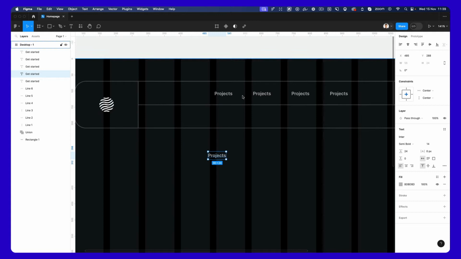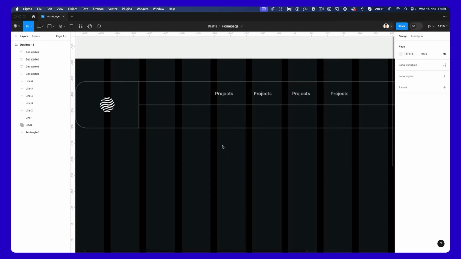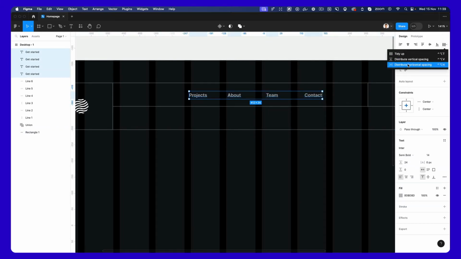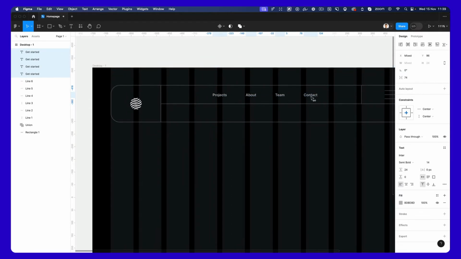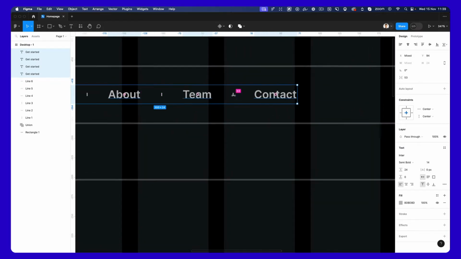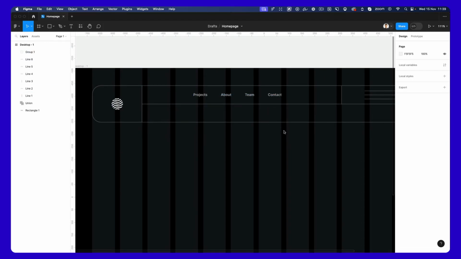So Option Alt and then Command D. Oops, I'm opening up the dictionary for creating these duplicates really easily. Now we're going to write in team contact and I'm going to select all of these, distribute horizontal spacing, and I'm simply going to bring these all here. Possibly one thing we can do is to reduce the size between one text element and the other, and overall we're definitely in a good position over here.